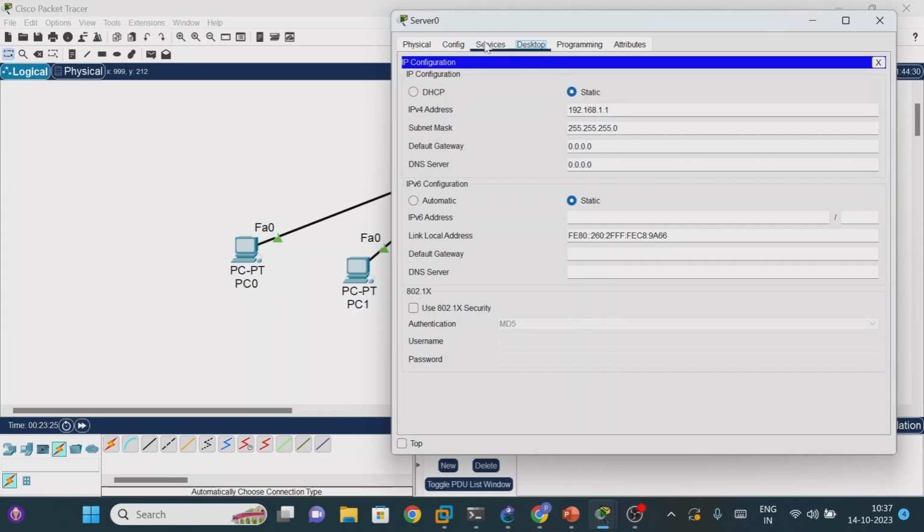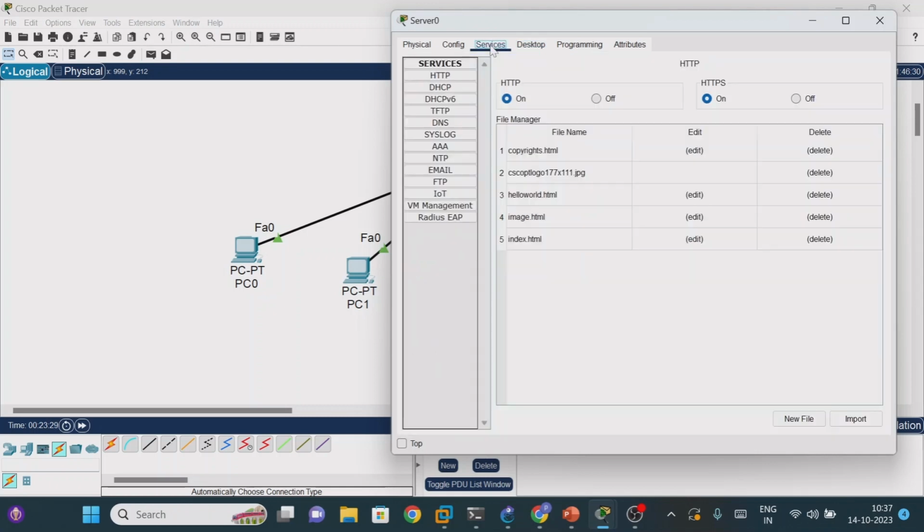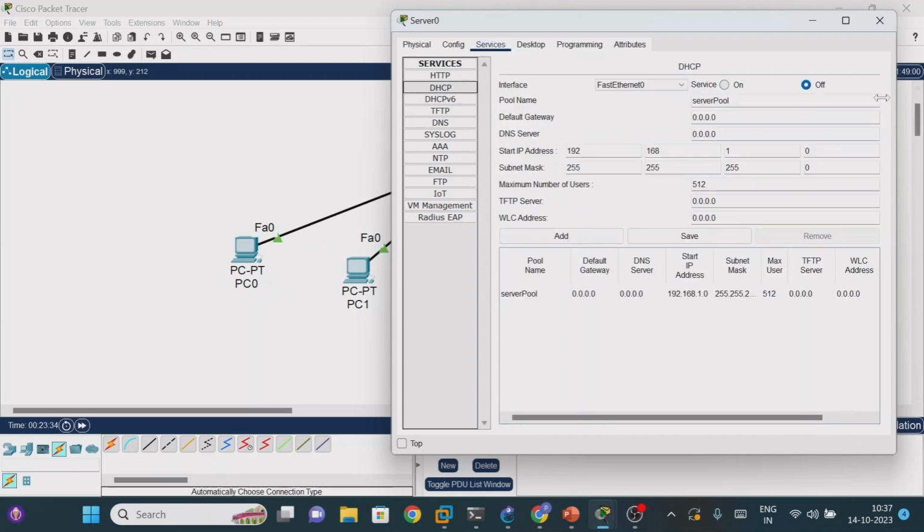Now we'll install the DHCP server. For that, click on Services. The service we require is DHCP. If you observe, by default it is in the off position, so just turn the service on. Now we need to create the pool. Let it be the default server pool name. I don't require a default gateway or DNS server. I am going to give IP addresses starting from 1.10. This is the subnet mask, and let the maximum number of users be whatever is allowed, any number.